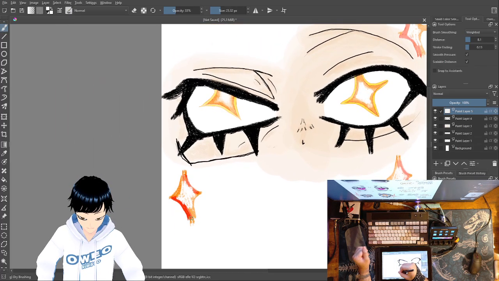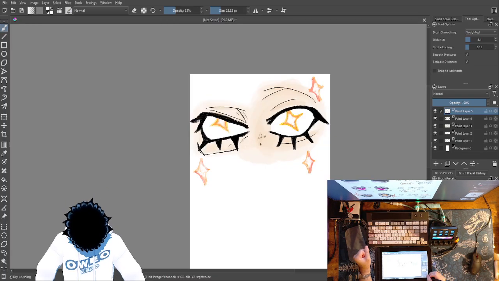I feel like I should have done yellow instead of the orange. I don't know. Am I crazy? I feel like yellow's better than orange. Maybe it's just the shade of orange I picked. Sorry, orange. My bad, my bad. My mistake. Okay.